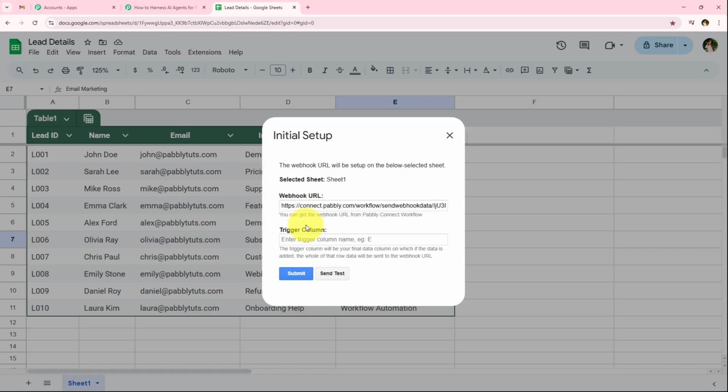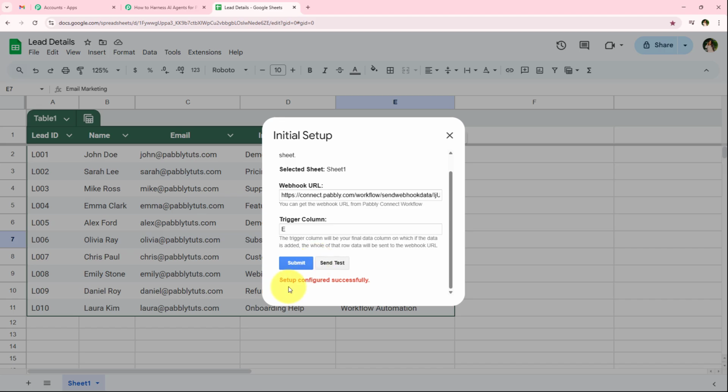So you must be wondering, what is the trigger column? The trigger column will be your final data column, on which if the data is added, the whole of that row will be sent towards the webhook URL. So here you can see the last column, or the final data column for me, is E. So I'm simply going to keep it as E right over here. You have to enter the trigger column based on your specific needs and your spreadsheet. Alright. So now after doing this, we are simply going to click on the button right over here which says submit. And yes, over here you can see setup configured successfully.